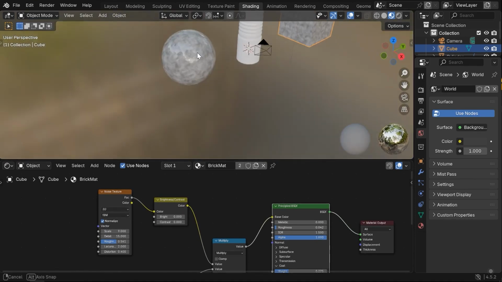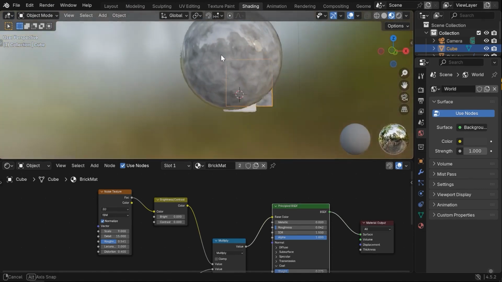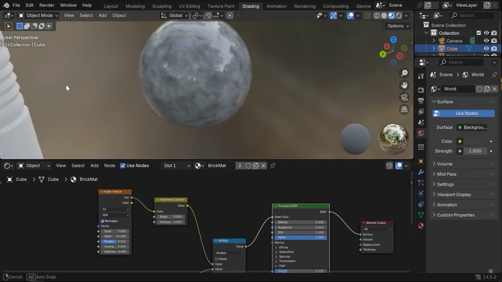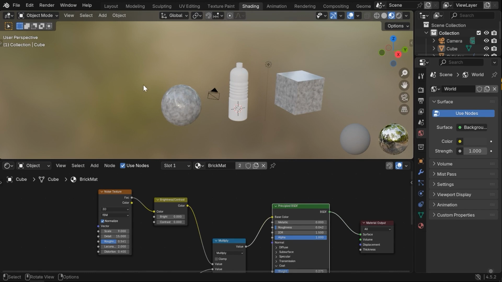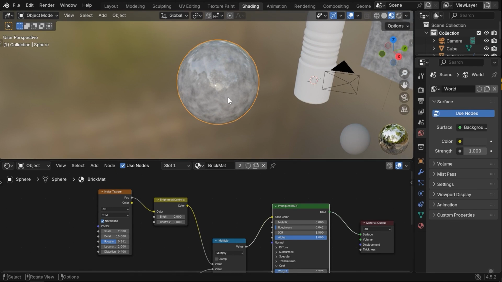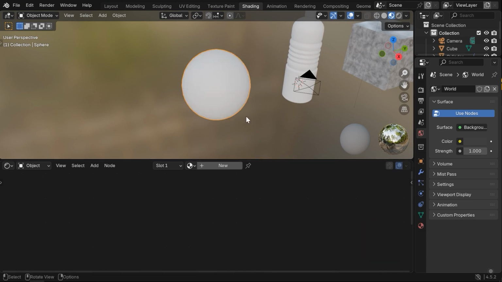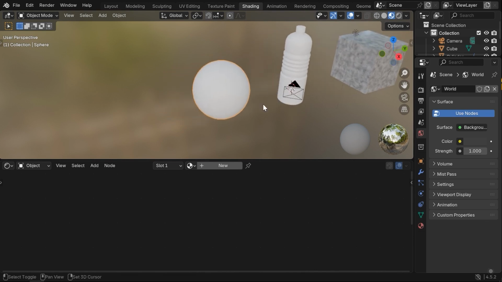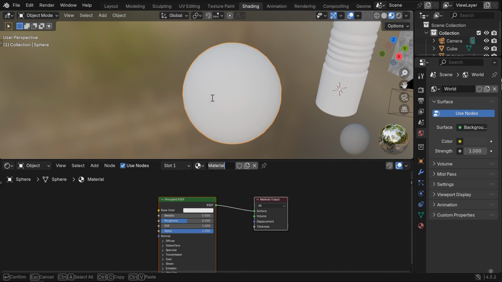Alright, as you can see, the marble material has been applied on the sphere as well, and it's very good and realistic. Alright, now let's make a wood material for the sphere. Here we need to select the sphere and press this button to unlink the material. The material didn't get destroyed. Here we have it, and we can select it from the list and press new. And here change the name to wood mat.